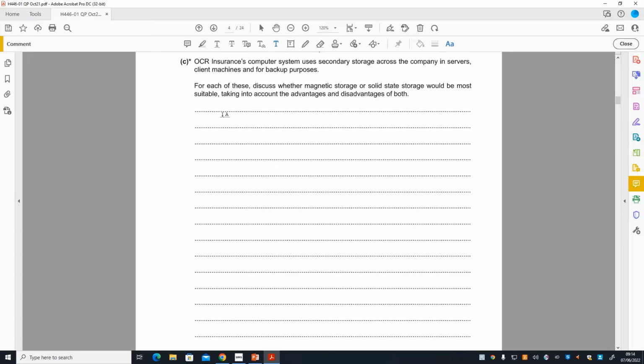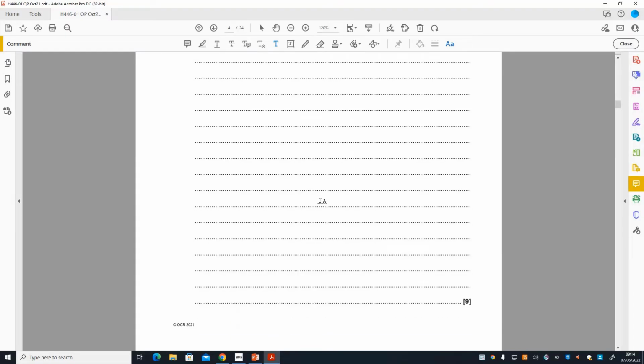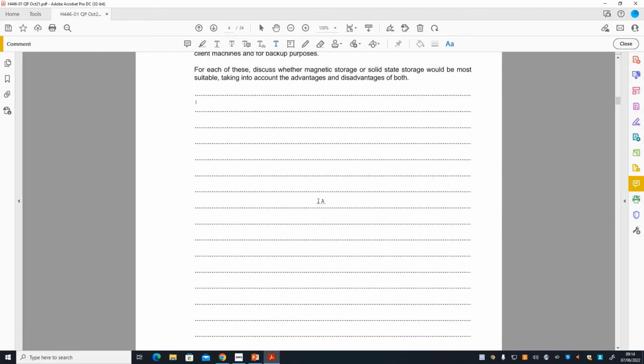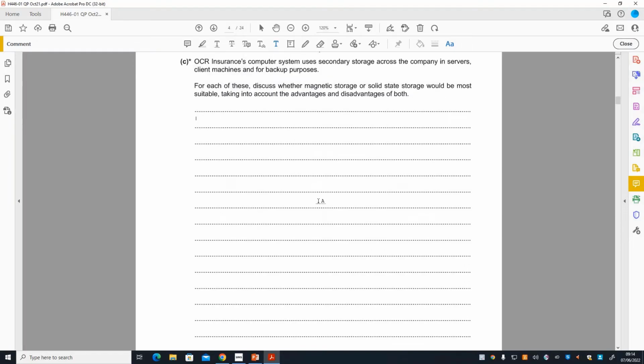Because it's one of the long essay questions and it's worth, how much is it worth? 9 marks. What we need to do is we need to demonstrate our knowledge, apply it to the scenario of OCR Insurance, and then evaluate and make a decision as to what would be best for them.